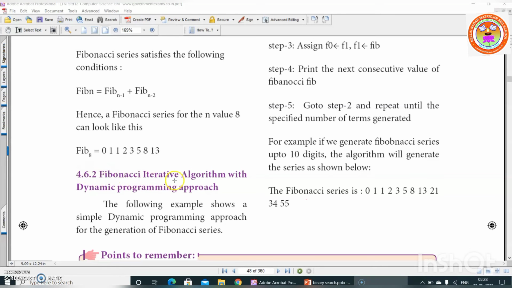So the Fibonacci series iterative algorithm with the dynamic programming approach we have seen, and the output is 0, 1, 1, 2, 3. Here if you notice, 0 plus 1 is 1, 1 plus 1 is 2, 1 plus 2 is 3, 2 plus 3 is 5. See here, one output becomes input to the next one, right? 2 plus 3 is 5, 3 plus 5 is 8, 5 plus 8 is 13, 8 plus 13 is 21. It goes on like that.